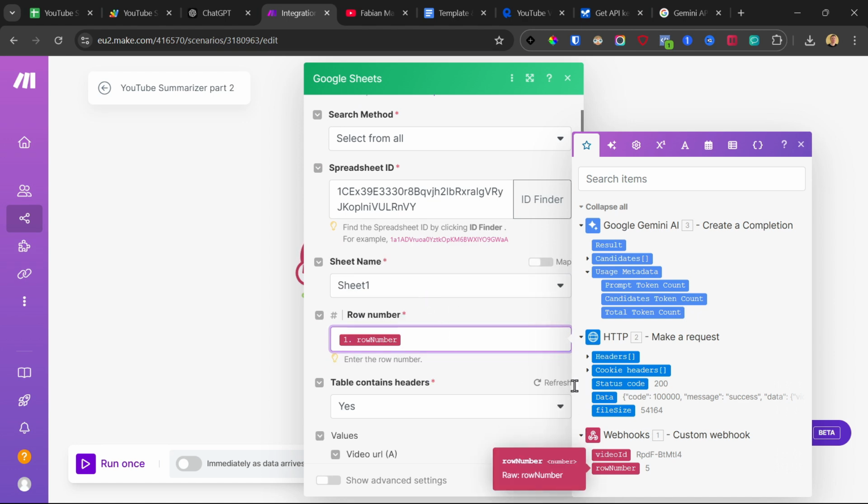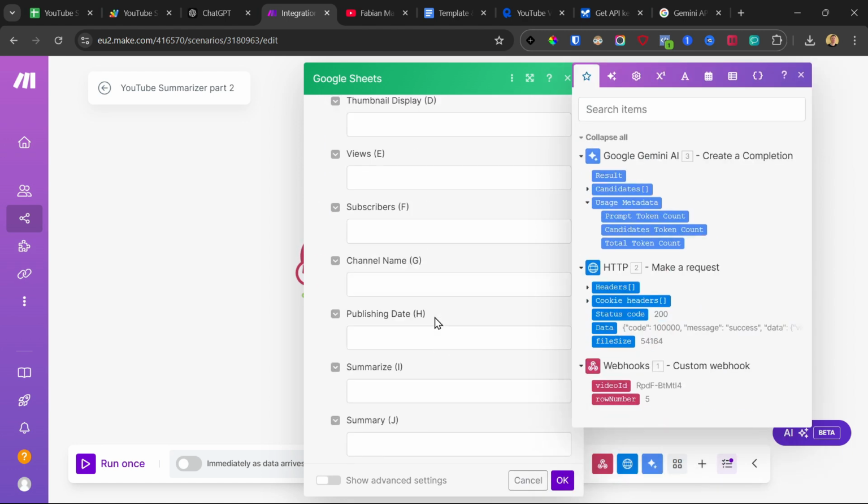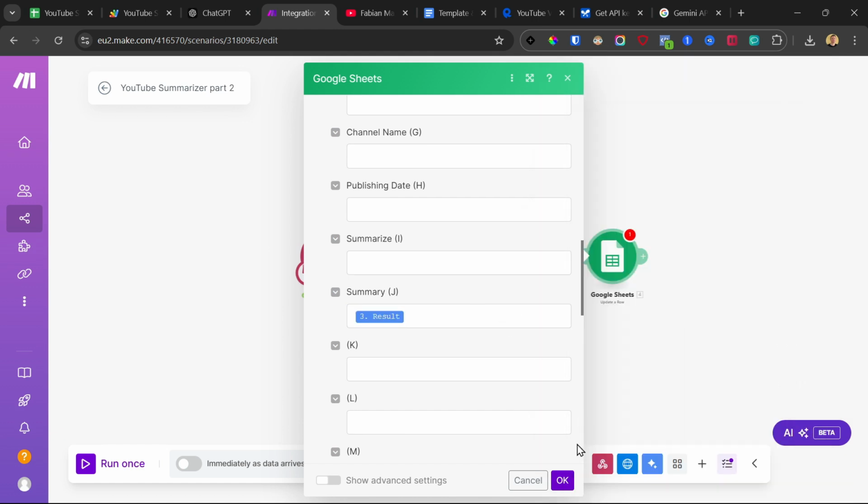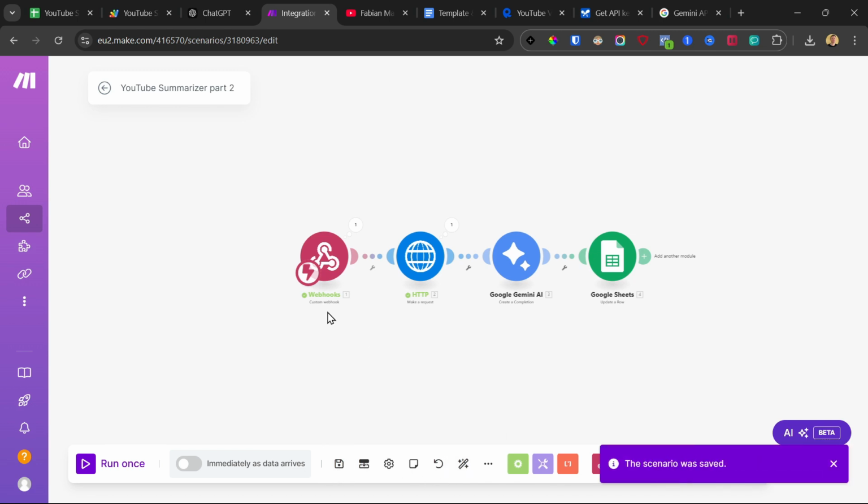Yes, it's already sent from the webhook, good. And the only thing I need here is the summary. And this is basically the result here. Let's click OK. And now let's see if it works.